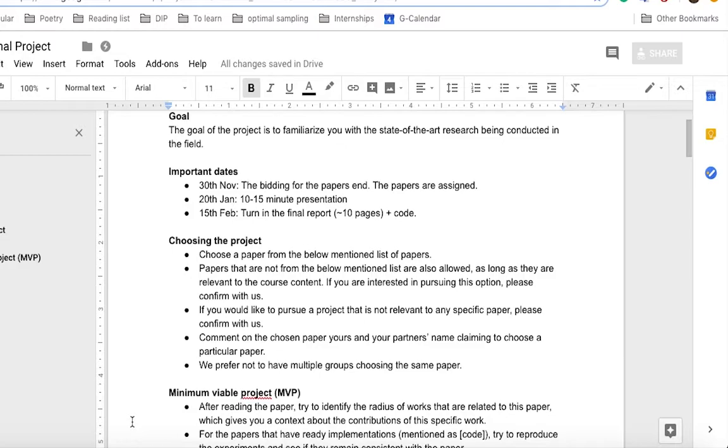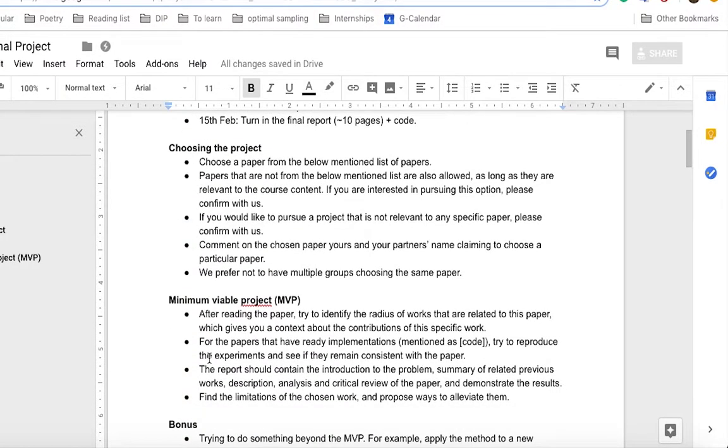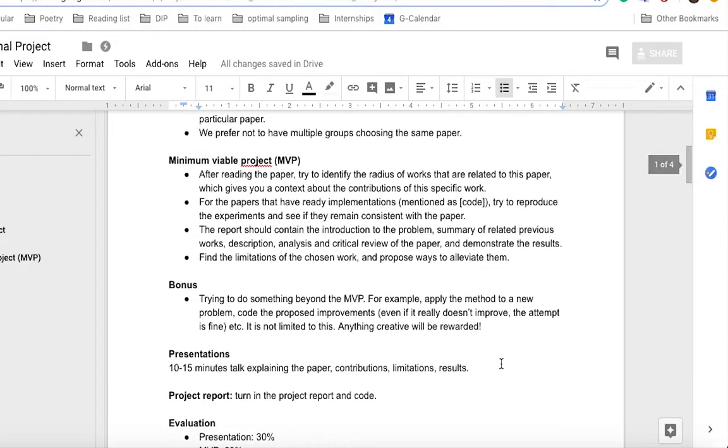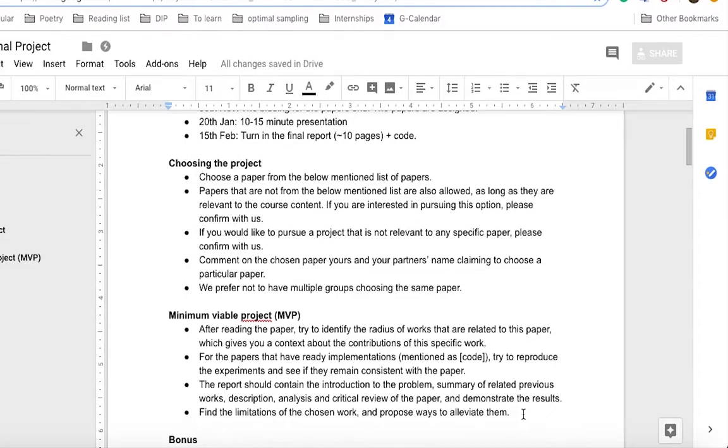All the papers that I posted were released in the last year or a year and a half, or some are 2-3 years old, but they're all really state of the art papers. What you have to do first is go to this doc, I gave comment access, and select the paper you want to take. Add a comment with you and your partner's name, so that's how you book the paper.